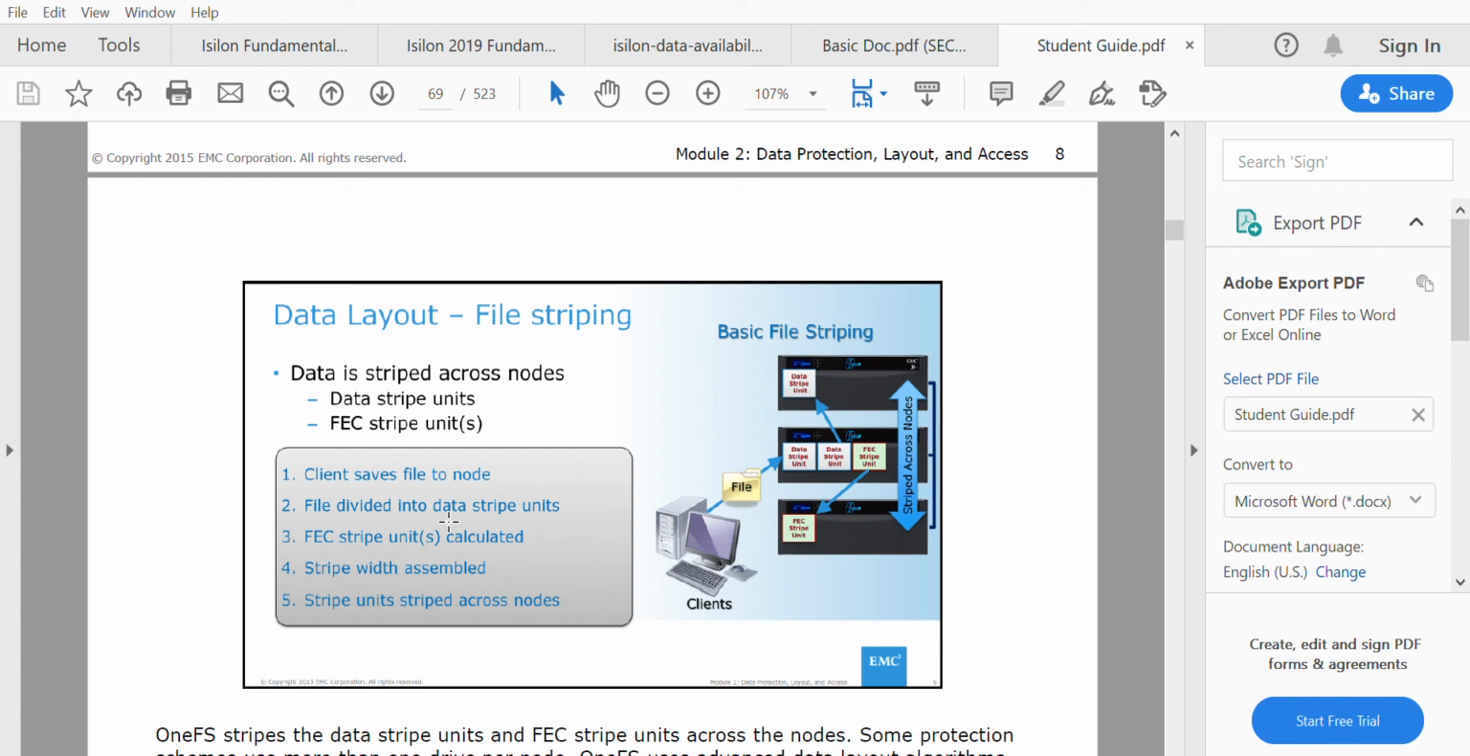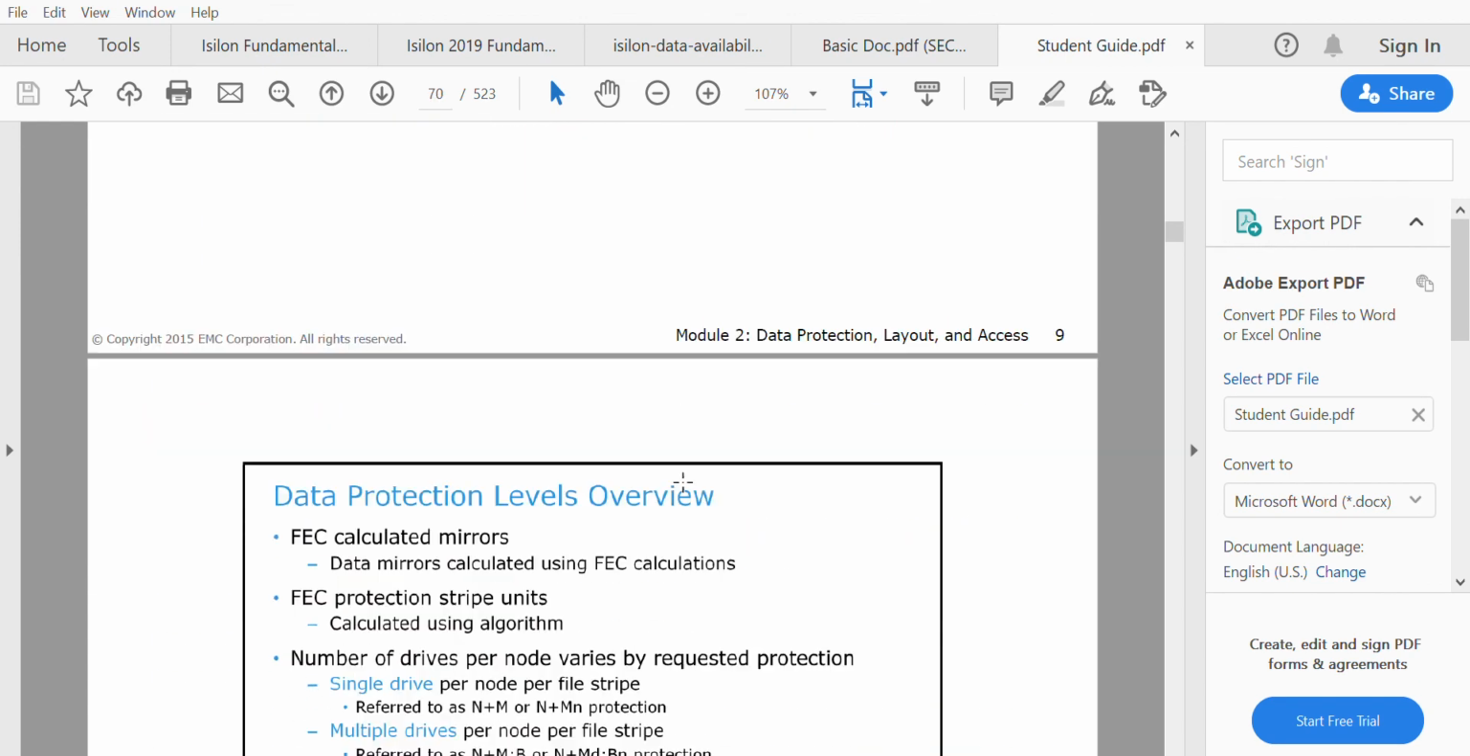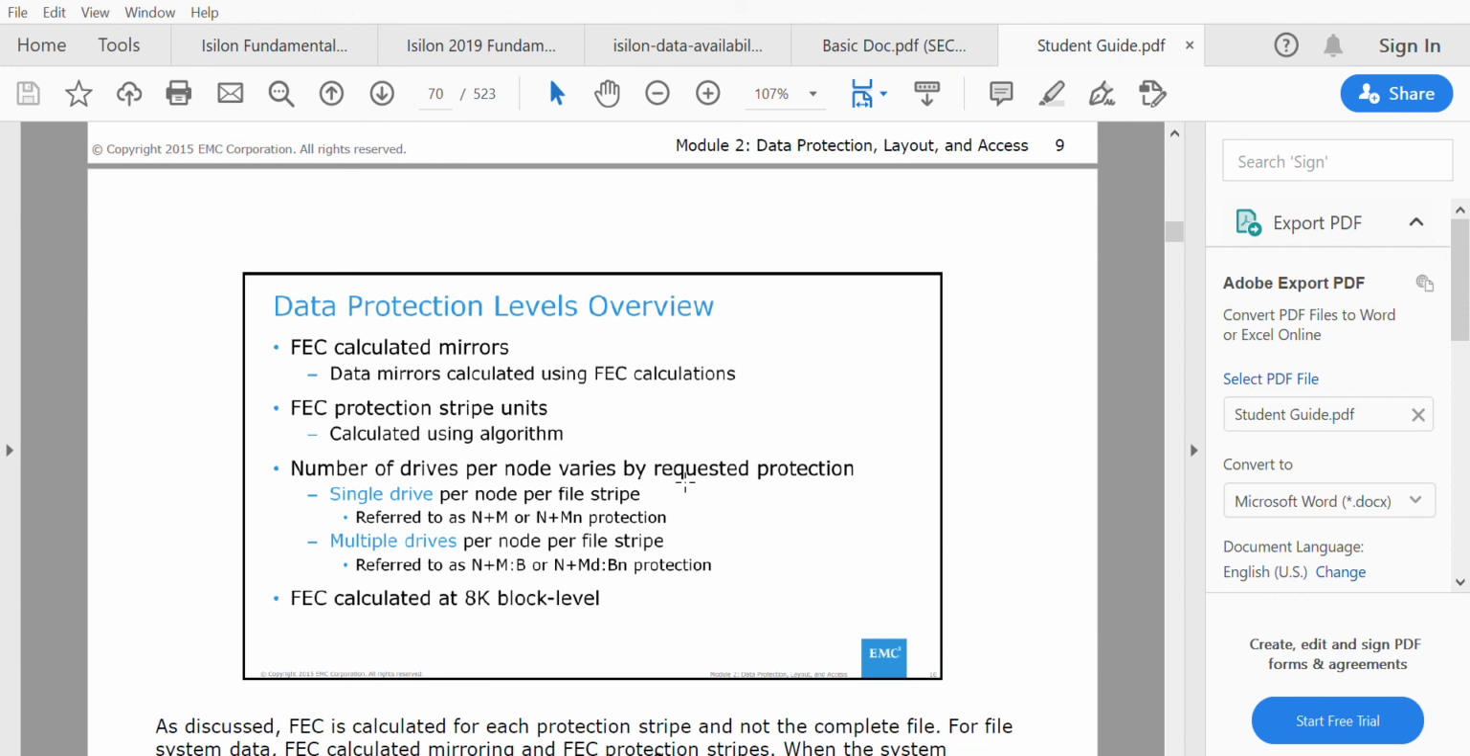So according to that, the FEC gets calculated and gets saved on the node, and the stripe width is assembled. So the stripe is assembled across the nodes and then the data is saved. So this is how a data layout happens when there is new data coming into the Isilon node. There are some protection formulas for that: N+M, where N is the number of nodes and M is the number of stripe units.